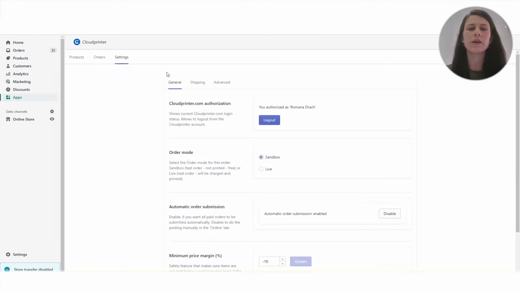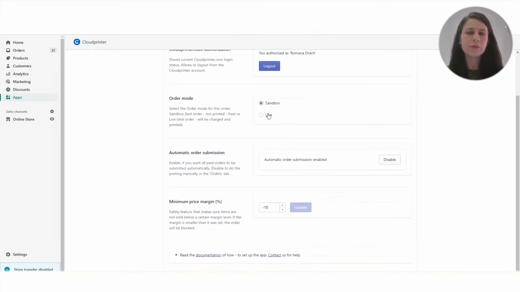Generally, when we start, we always recommend to use Sandbox order mode. That's actually the testing environment, which allows you to set up everything and to see how the orders go through, to see all the statuses and signals, but the order will not be printed and shipped. And of course, you will not pay for this order. So we recommend to put this mode until you do all the testing you need.